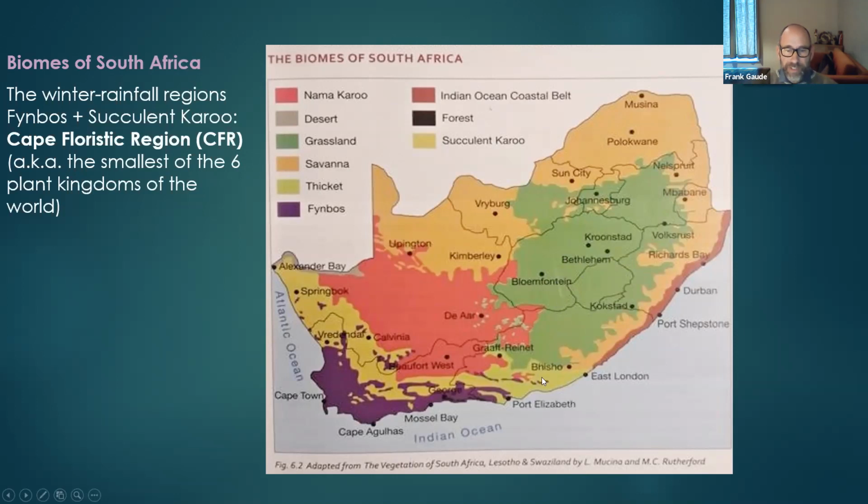Then to the south we have the thicket biome, close to Port Elizabeth and East London. This area does not have particularly defined strata of vegetation. You find everything from grass level to tree height, and originally it all interweaves into impenetrable vegetation with a high content of succulents, like euphorbias and aloes, which makes it not as fire prone as many of the other biomes.